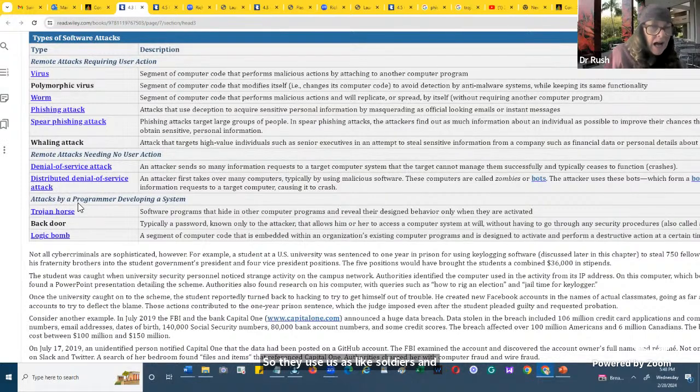And then you have attacks by a programmer developing a system. So you need to know the difference between what's a Trojan horse, what's a backdoor, and what's a logic bomb. These are basically set by programmers to attack the system, and we're not even aware of it. Some of them are a logic bomb that may be timed. Maybe a disgruntled employee says, before I leave the university, I want to destroy something. So you need to know table 4.2.